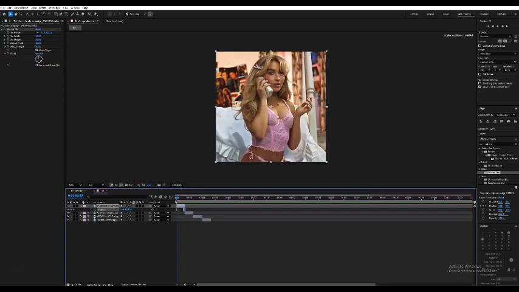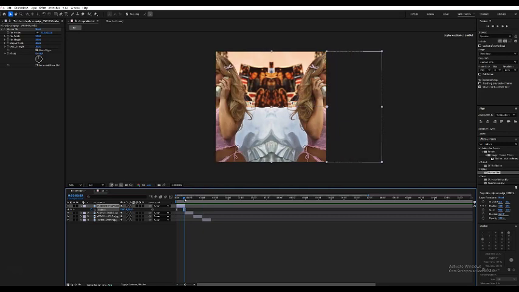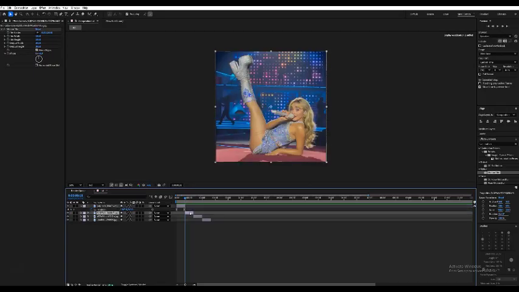Okay. So this one, I prefer to add motion blur after everything's done so I can see what I'm working on. I'm just letting you guys know, because I am going to be adding motion blur.